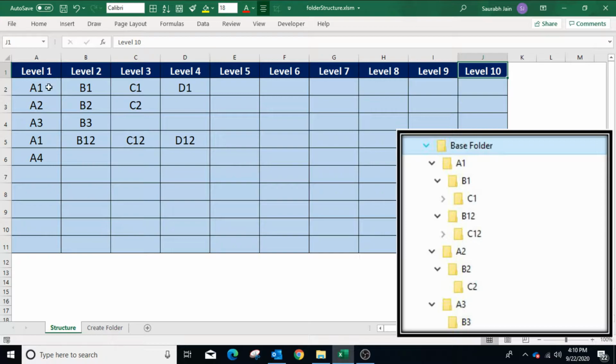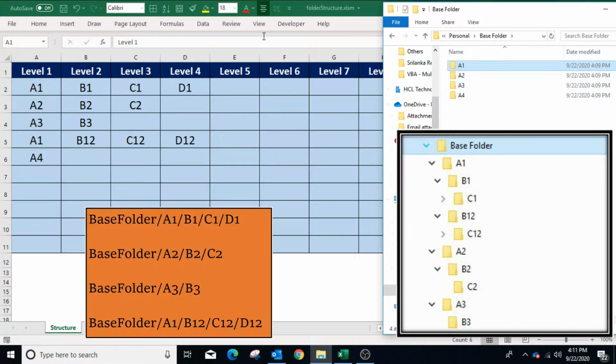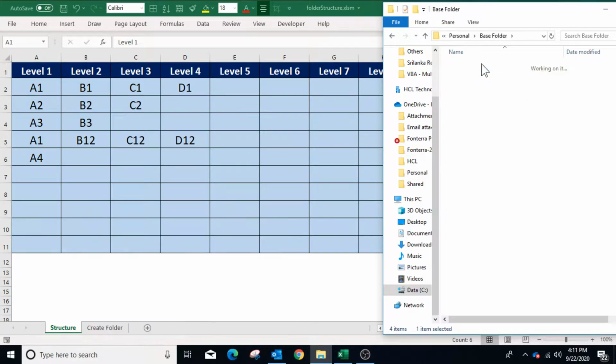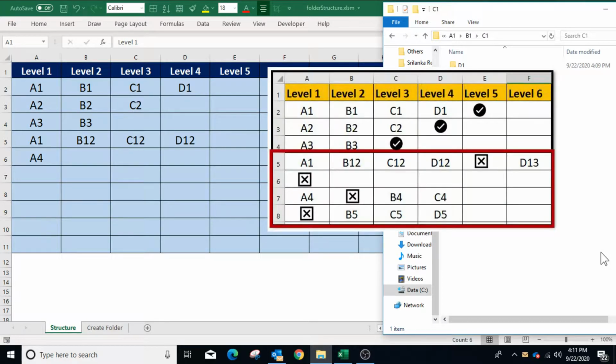So in column A, we have mentioned main folders which will be created in the base folder, and then the subfolder structure is in further columns, column B, C, and D. While creating the folder structure data, you need to keep the following points in mind. One, you can't skip any row, and in a single row, you can't skip any cell. So keeping row 6 blank is wrong. Also, skipping cell E5, A6, B7, and A8 is wrong.